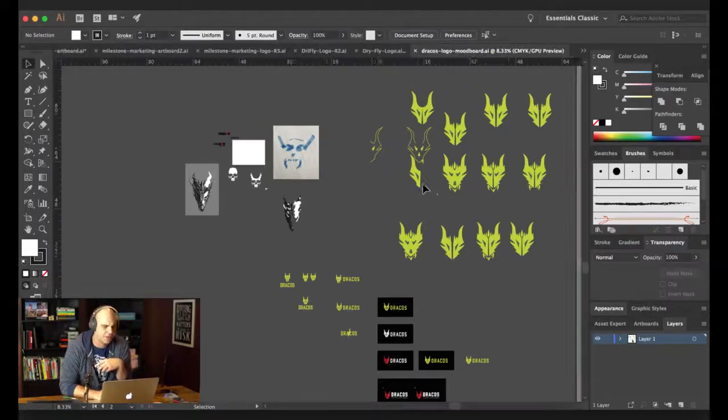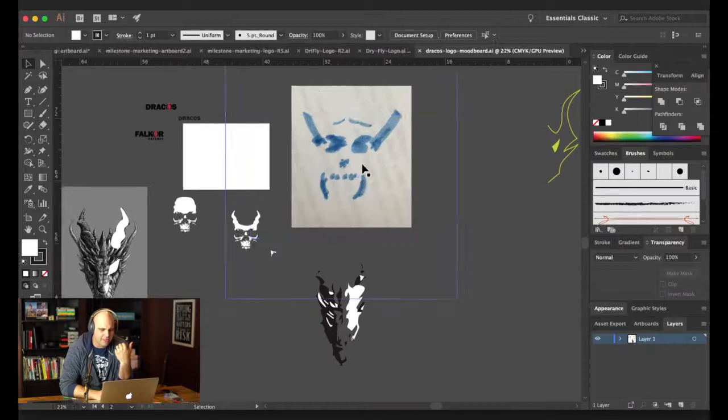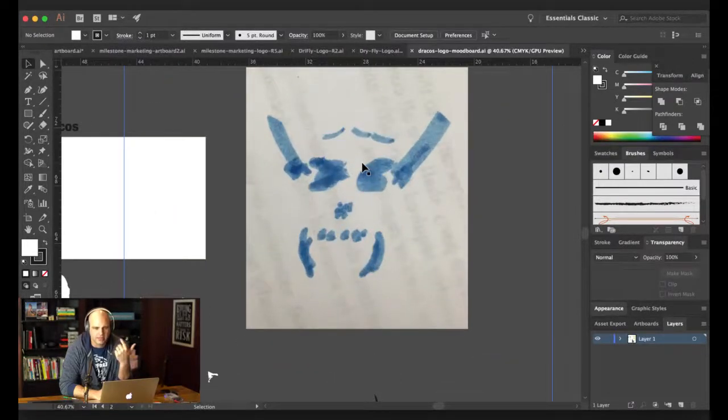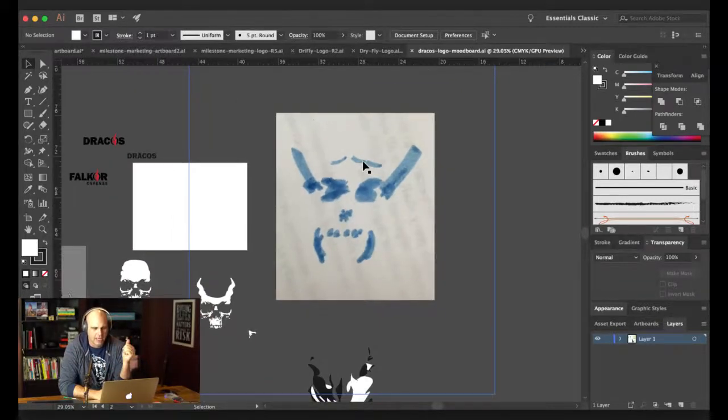So here's another example. This is for the Dracos barrels. Basically all I got from the client at the time, a client that now currently hired me, so this is the company I work for, was a sketch on the back of a Post-it note or whatever this was, literally saying, hey, I want a dragon head and I want it to look kind of like this. And I was like, okay.